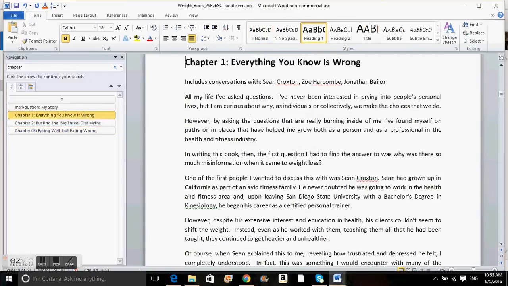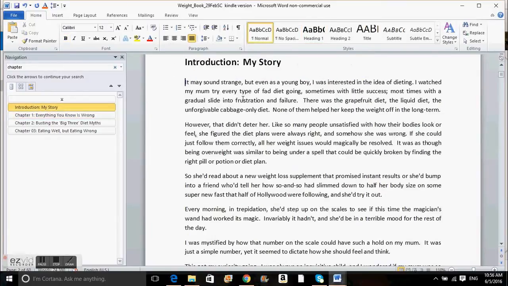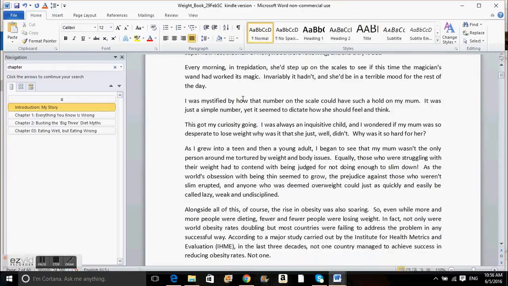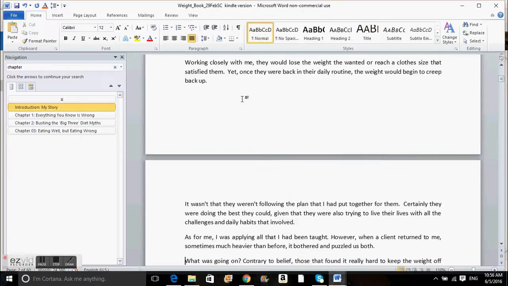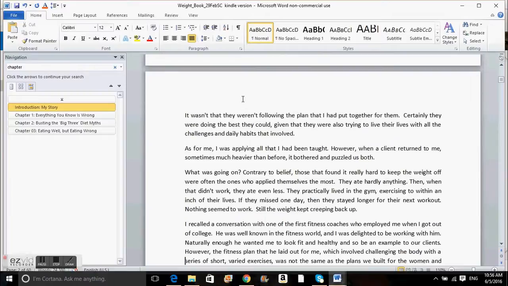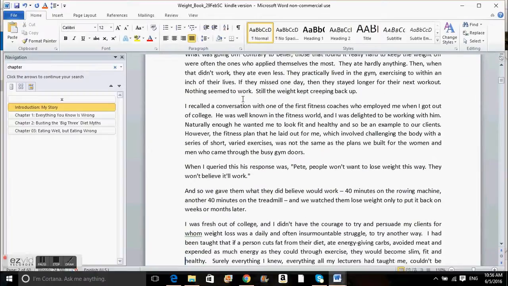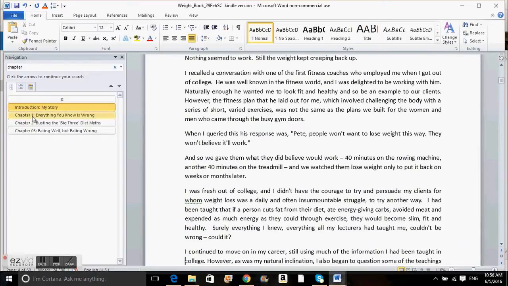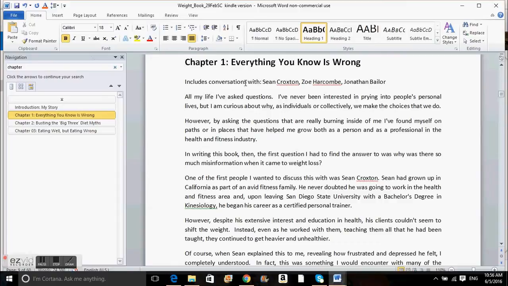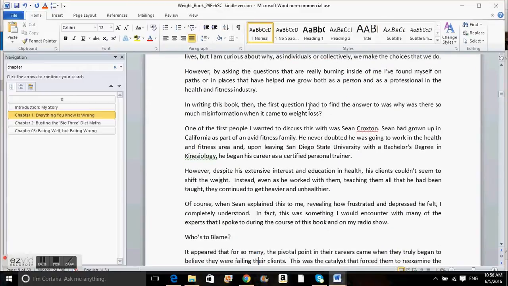So now we are going to talk about the sub-chapters included in a main chapter. So this is the chapter 1. Within the introduction, I don't think there is any sub-chapter. It's just an introduction, your story, why you wrote this book. So I'm going to go straight to chapter 1, and I'm going to start looking for the subchapter.